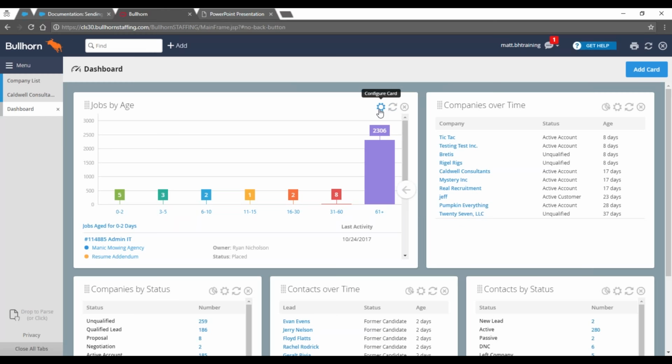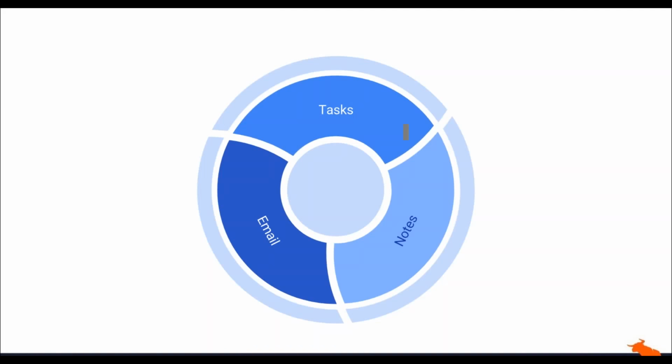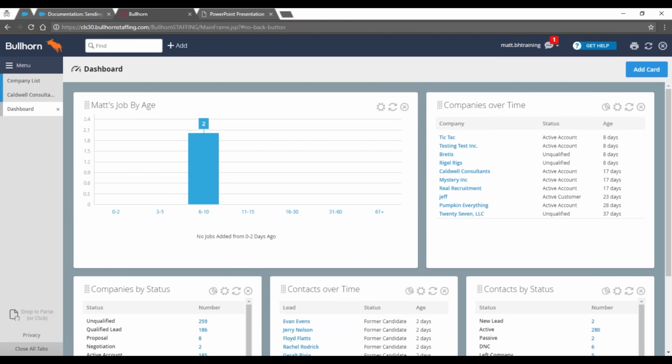That's not an account that he needs to worry about. So one of the things that he may need to do the first time that he logs in is configure the card just to his jobs. So we're going to go to this configure card button. And we're going to open that up and we're going to call it My Jobs. And to make things even simpler, I can rename this Matt's Jobs by Age, and I can go ahead and apply it.